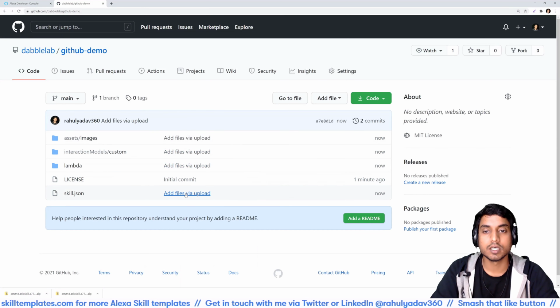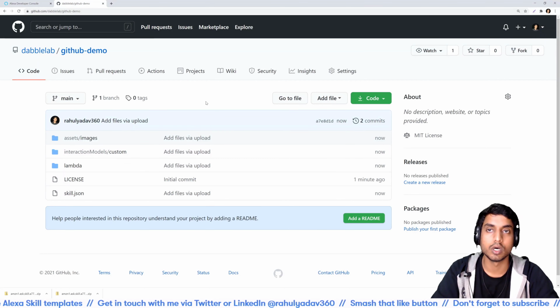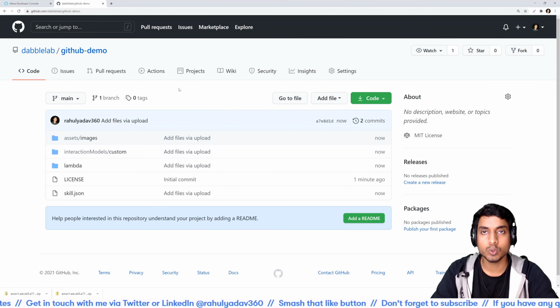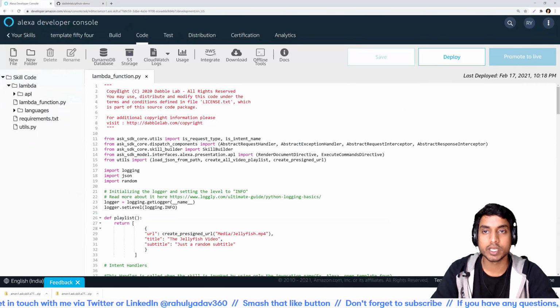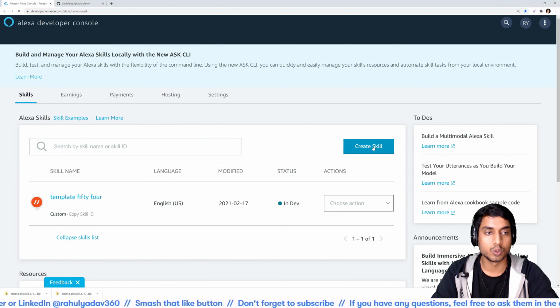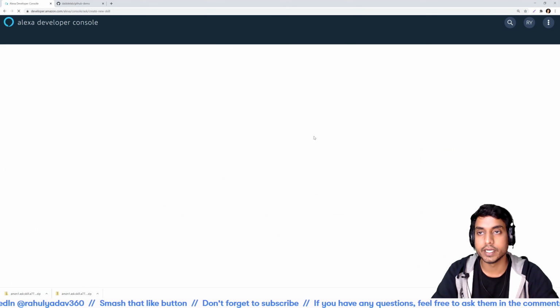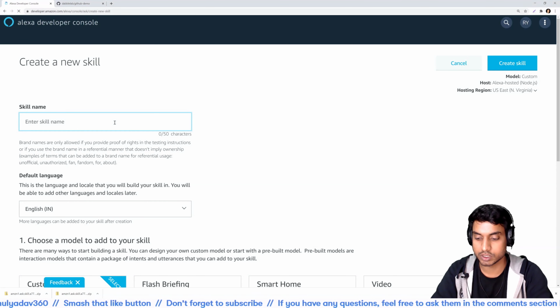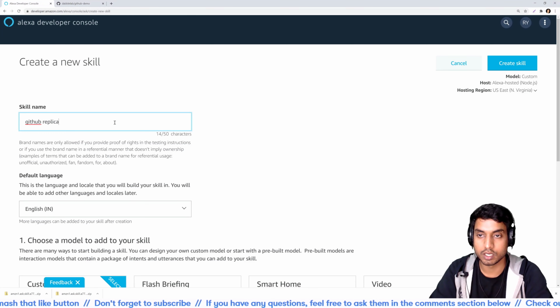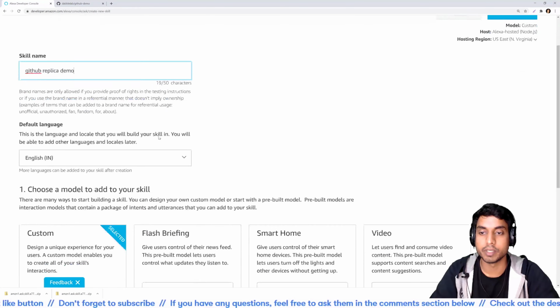So once that is done, our code base is completely uploaded on GitHub and is ready for us to import to create a new skill. To do that, I'll go back to the Alexa developer console and try creating a new skill. I'll click on the create skill button and give the skill a name, GitHub replica demo. I'll just name it anything.